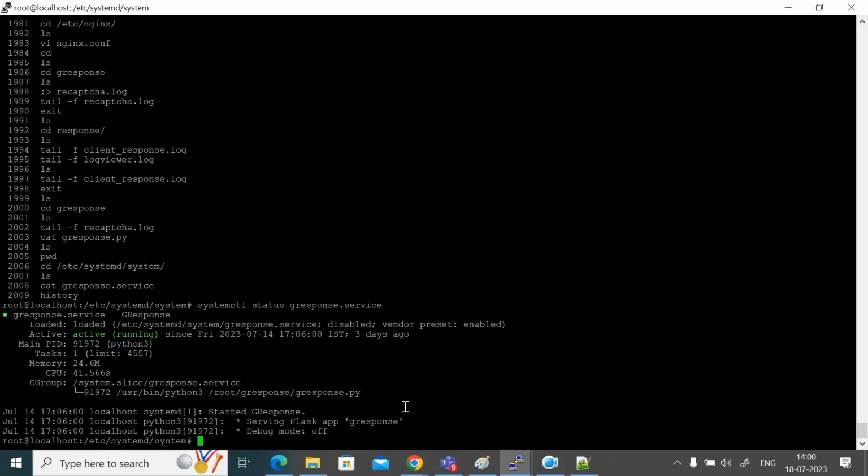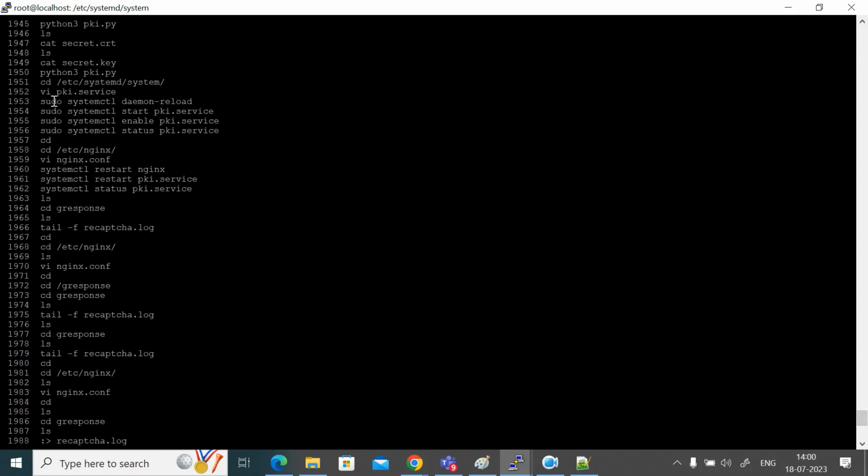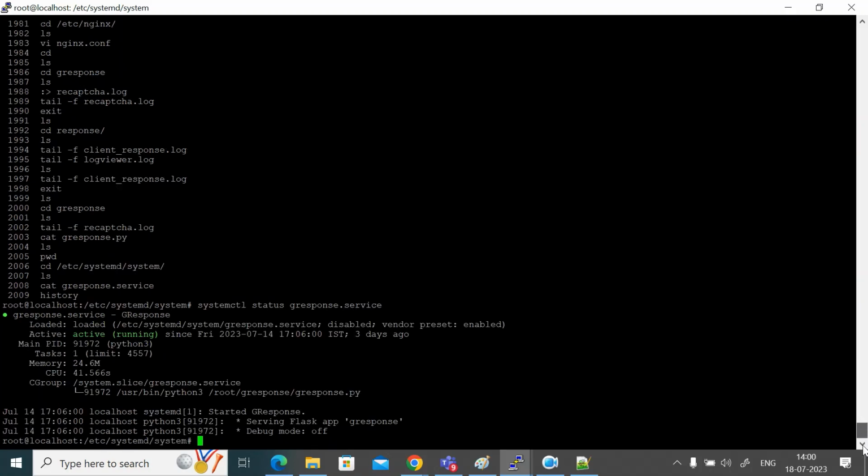Here the status is active, it is running, and it is showing the Flask, it is already running over there. So the first thing, once the service file is created inside this directory, is the daemon reload command. After doing the daemon reload, you need to do systemctl start service, systemctl enable service, and third, status. You can check, that's enough. So the application will be running continuously at the backend.